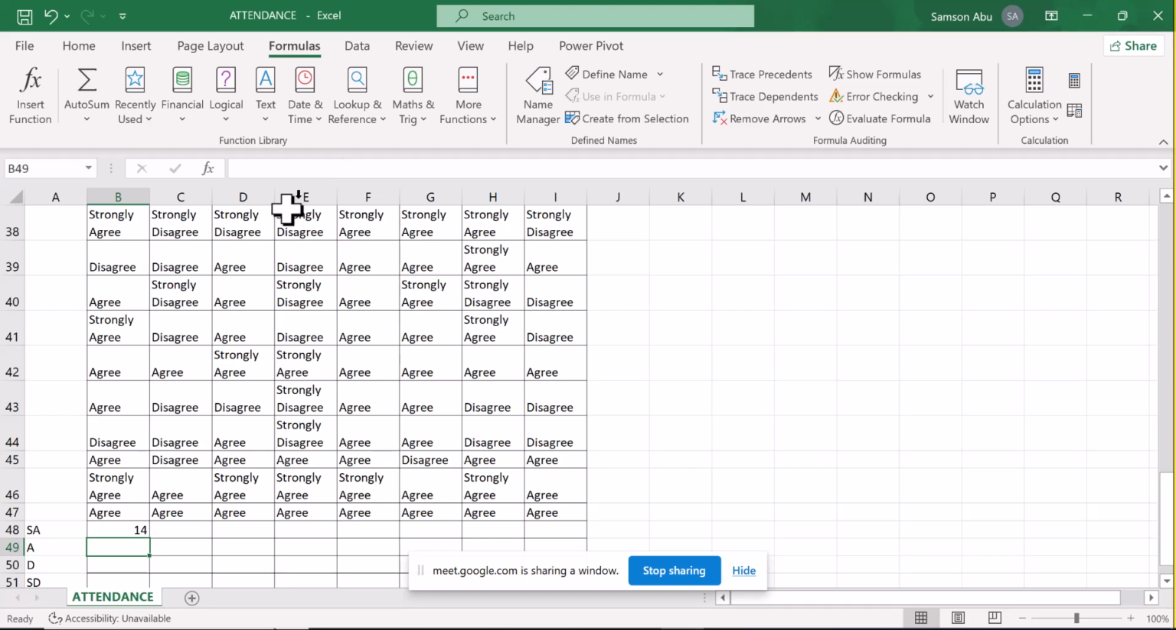Now can you see we have 14 here? Yes, 14. So meaning that in this range, the strongly agree frequency count is 14. Is that okay?